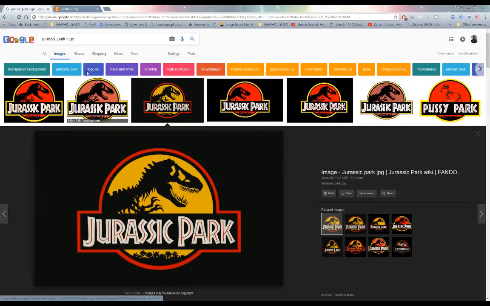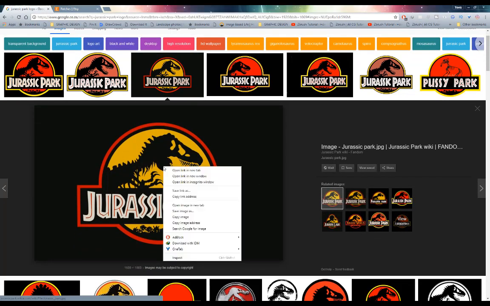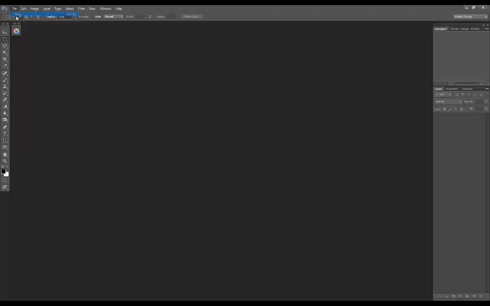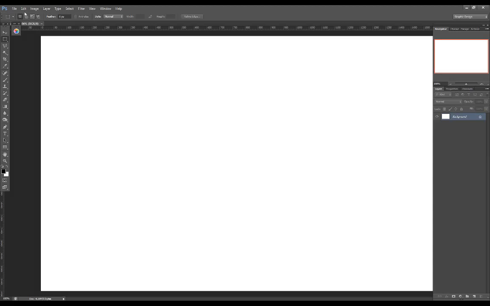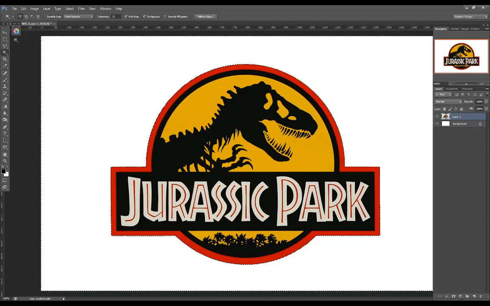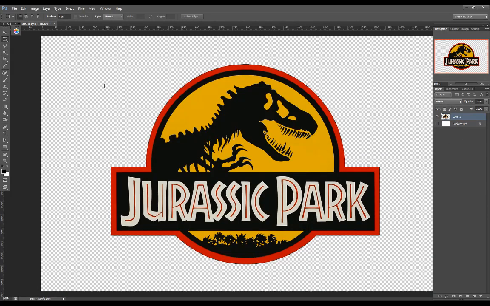Okay, so I've gone ahead and Googled Jurassic Park logo. Something really important to keep in mind, whatever logo you plan on using, you need to be able to remove the background so that the logo is just on its own. So I'm going to copy this image, go to my Photoshop, File, New, and just click on OK and Edit and Paste. Now I'm going to go to the magic wand, select the black background, delete it, and if I hide this background layer, you'll see that this is an indication that the background is transparent and this logo is on its own.